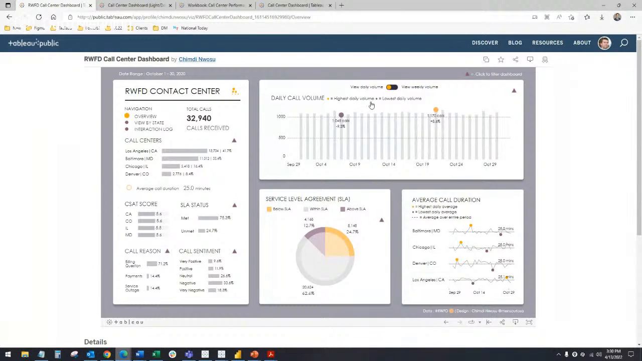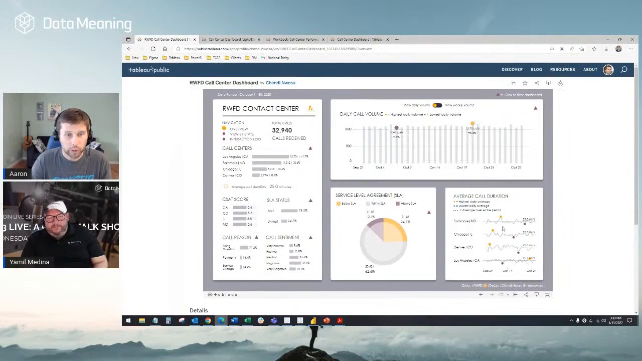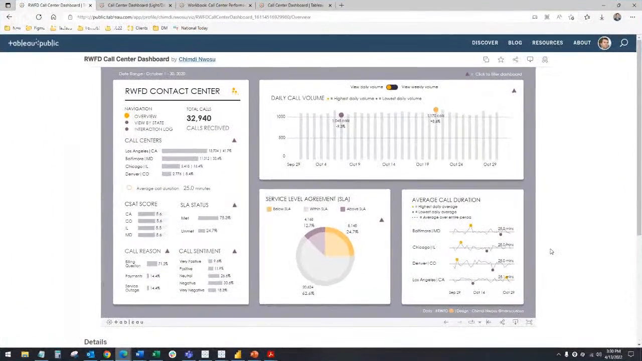And then they carried that high and low over to this one as well. The lines are a little smaller, so you can't quite see as much detail. But they make it a point of showing you exactly where the highs and lows were for each of those locations. That's great. That's awesome. So I like that. Next one.